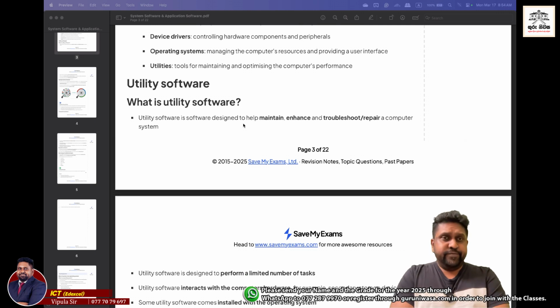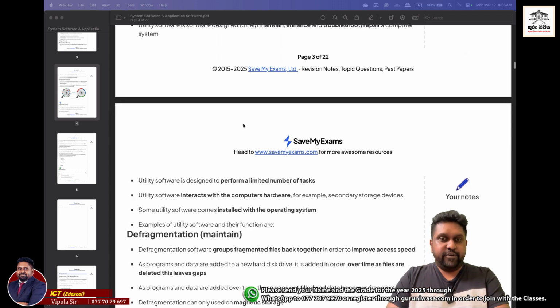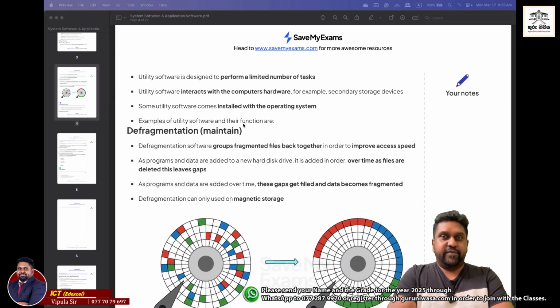So utility software. What is utility software? Utility software is a type of software designed to help maintain, enhance, and troubleshoot or repair a computer system. Remember the keywords: maintain, enhance, and troubleshoot or repair a computer system. Okay, so utility software is designed to perform a limited number of tasks. They are not full-on applications which have multiple different tools. They are focused on performing a specific task.